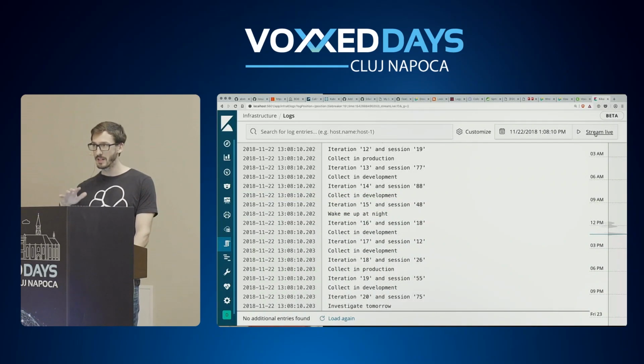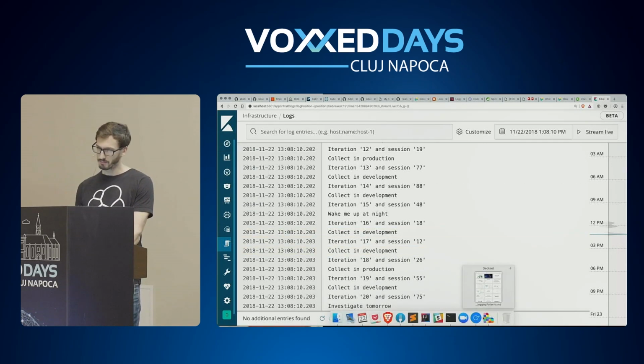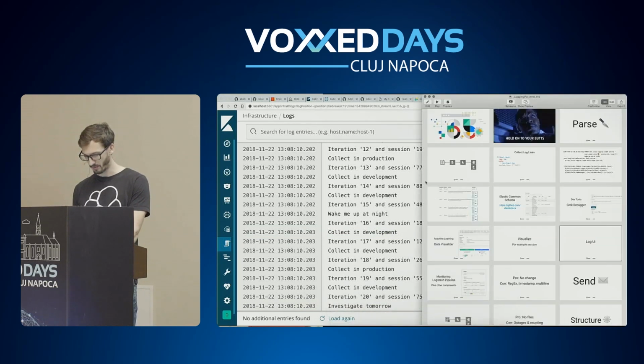And then you just see the log events as they're coming in, and you don't need to refresh that Discover view, but you can just live tail your log events. But I guess you get the idea of a live tailing. I don't have to demo that now.